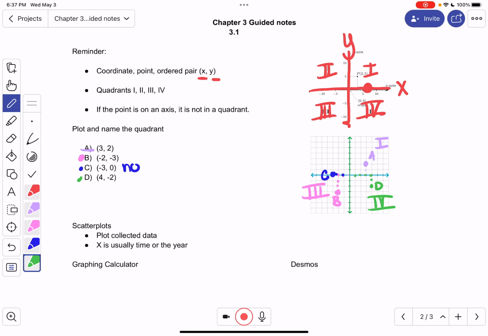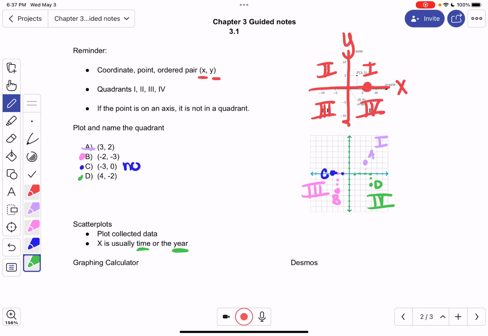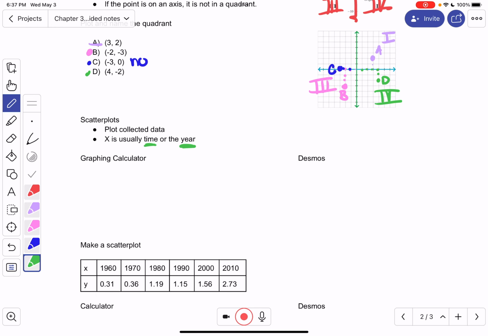Scatter plots are a way to plot a whole bunch of data. X is usually time or year if you have those variables. And then you can use that information to make predictions on the data. We can do this in a graphing calculator.